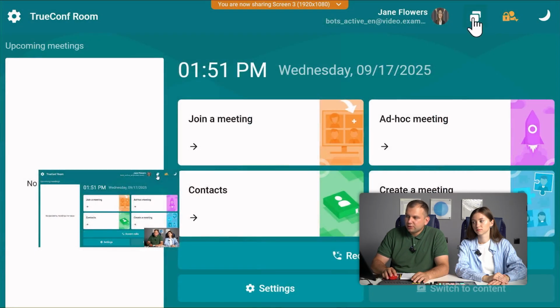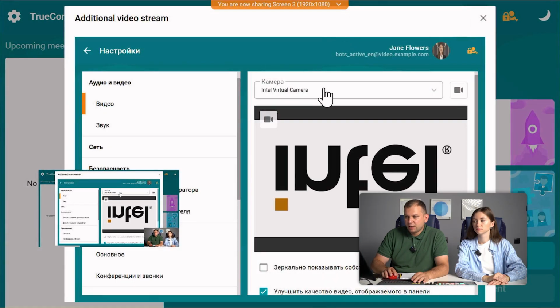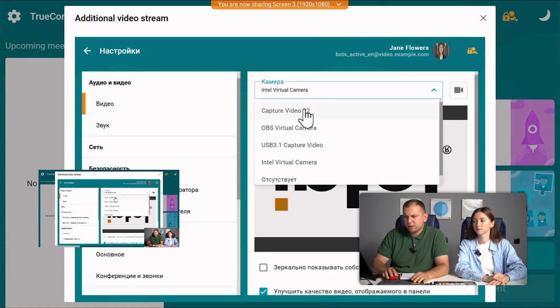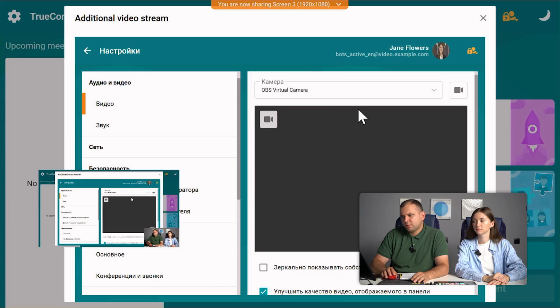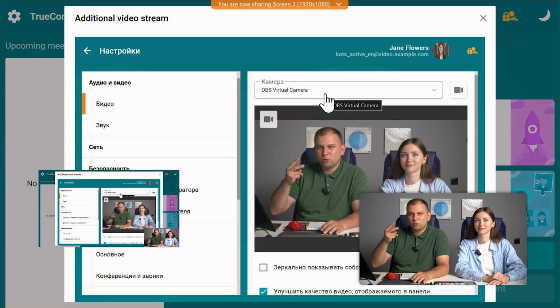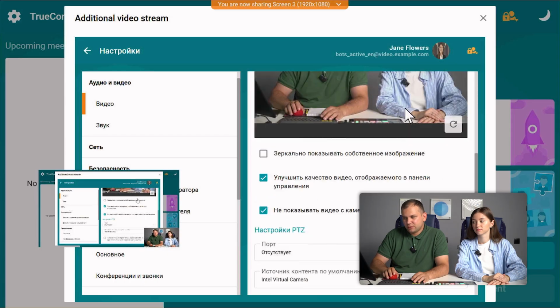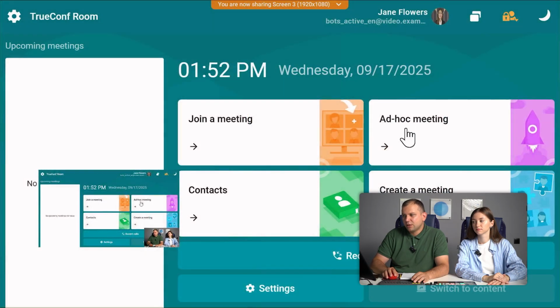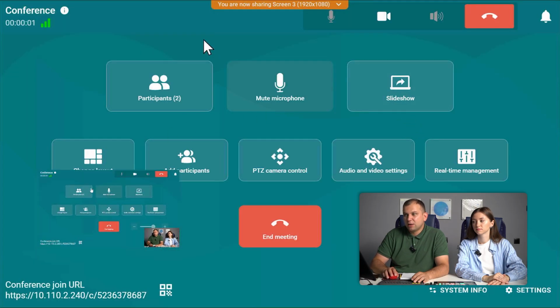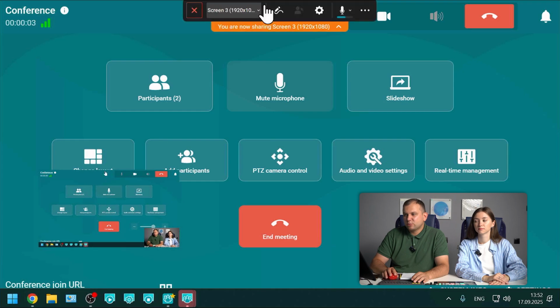I have a special new button here where I can select the video source for the second stream. In this case, I have some virtual camera, but I'd like to use our main camera. So now both applications will use the same camera. Just click here, that's it, and close it. So if I start a new conference, the two videos will be sent to the conference.